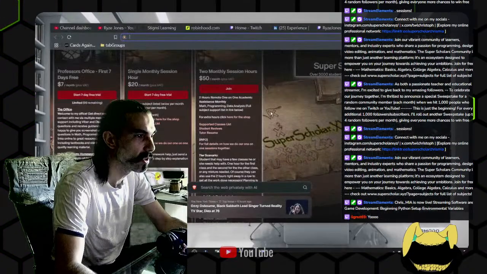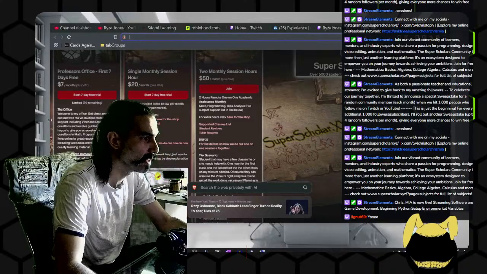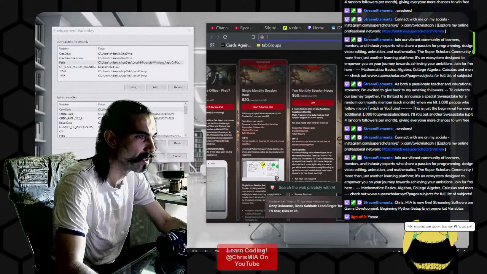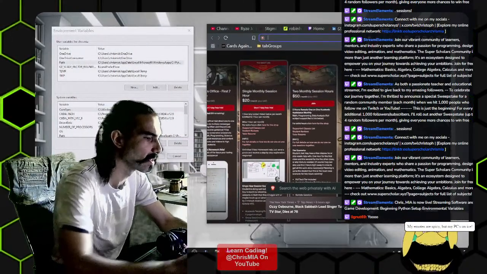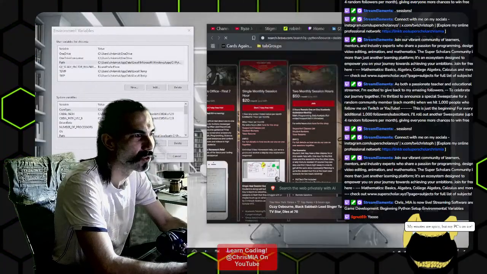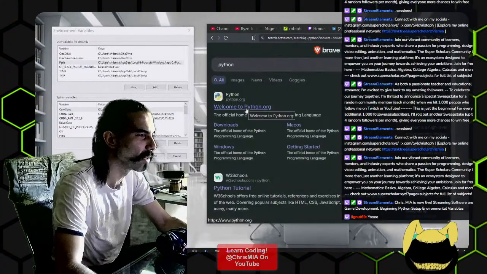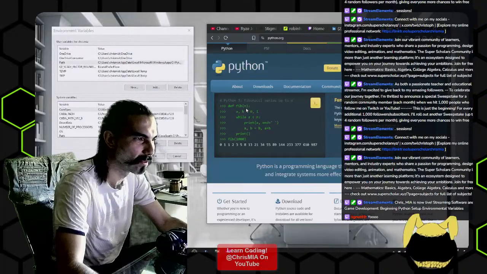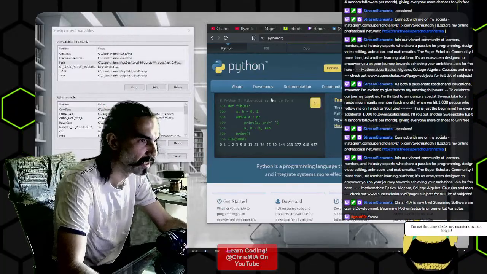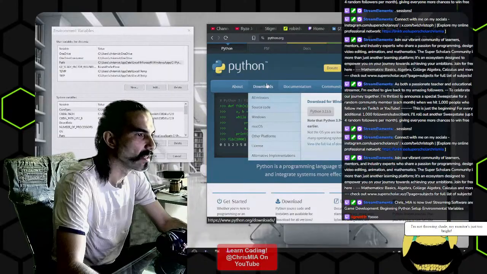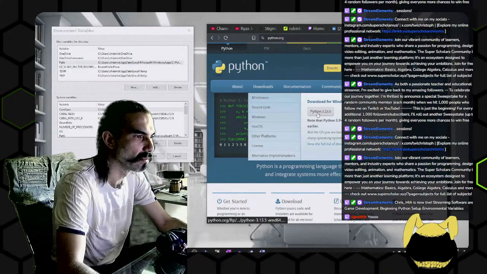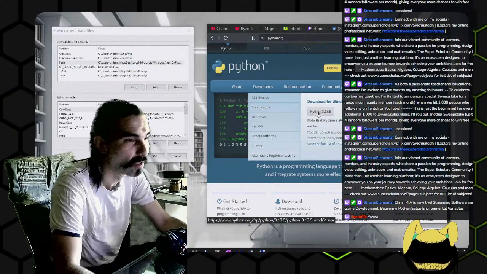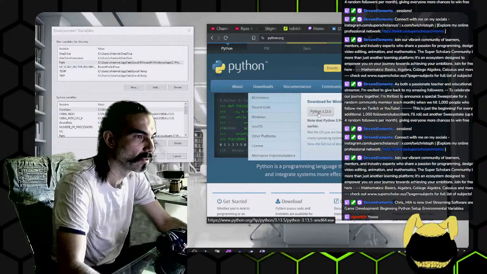Now, since we're setting up Python or anything else, normally this is done during installation. But what if you have multiple installations and you want to play around with different Python versions? This is where it can get a little tricky. The first thing you want to do is download the Python version, depending on what you need. If you're doing AI, I recommend 3.11.